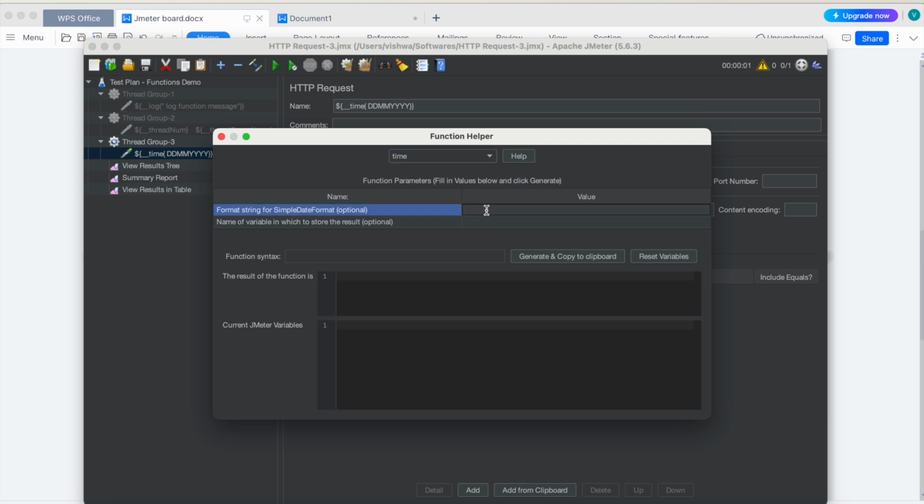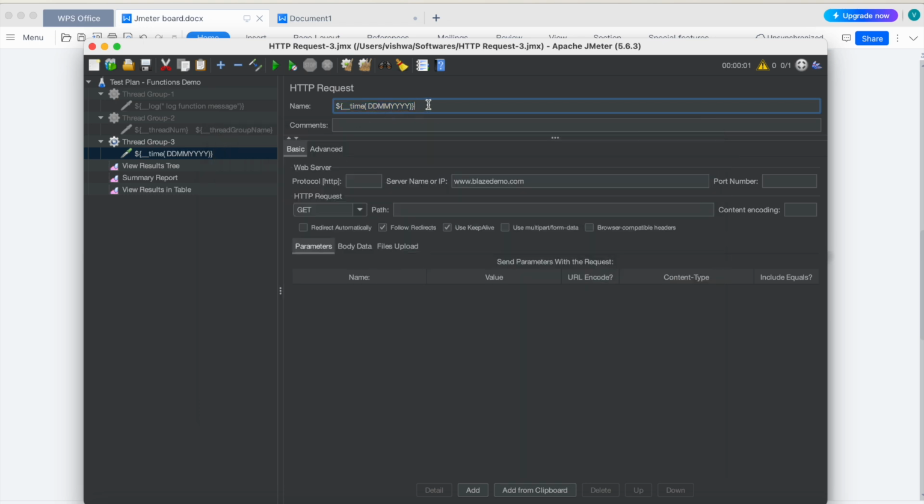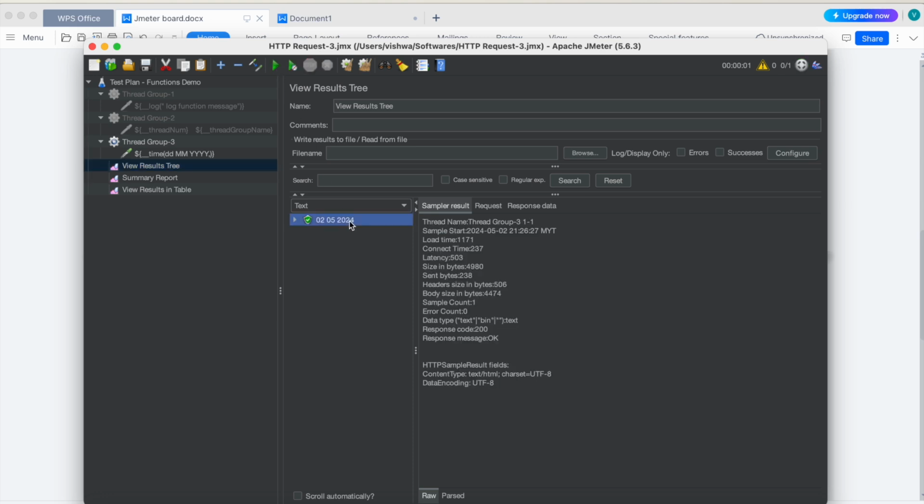To get more, format of the string. Let me say dd, yy. Okay, it should be small d. So we can copy this function and we can use it here. Let me close this, and it should be small d. Now let me save this. Let me clear this and let me run. So here date, month and year is displayed.